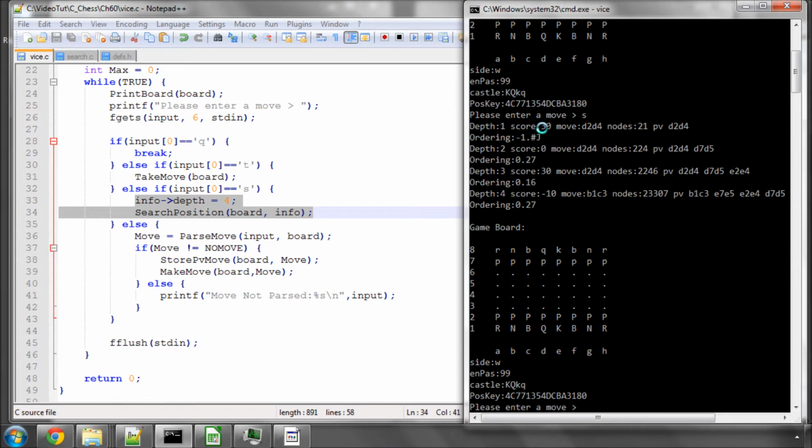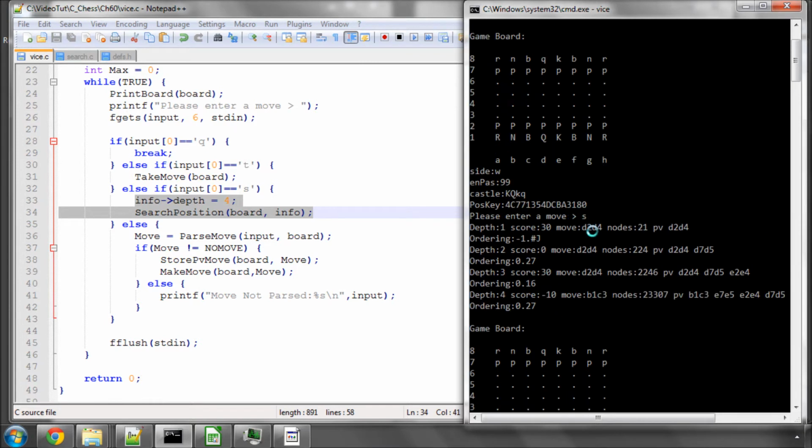Good, and you can see depth 1 score is plus 30, and it's thought d2, d4 was the best move. And indeed, a minus 10 to a plus 20 is a score of 30. 21 nodes, 224 at depth 2, with a score of 0. You'd expect the score to go in this manner because we've got the horizon effect here. d2, d4, and now it finds knight to c3, e7, e5, e2, e4, and then d7, d5. Everything seems relatively alright, although I'm a little bit surprised that it thinks the best option as white is the minus 10. But anyway, I'm not going to analyse it now, I'll do a little bit more debugging later.